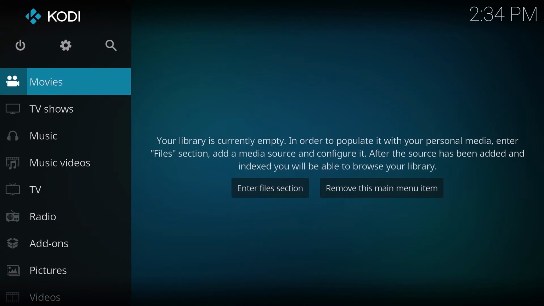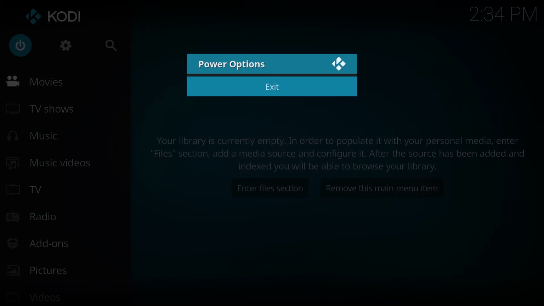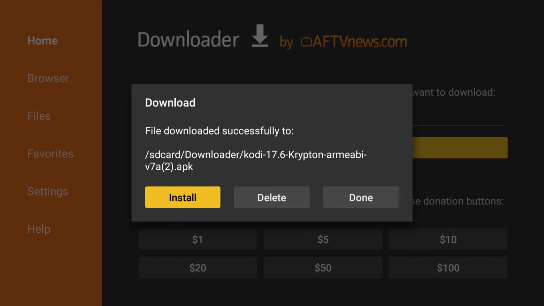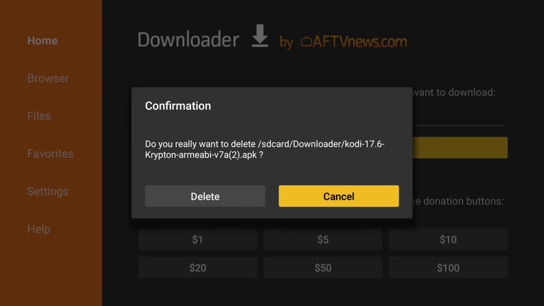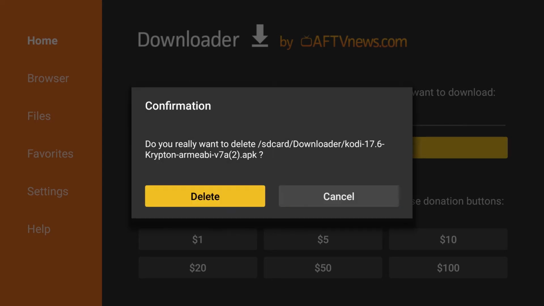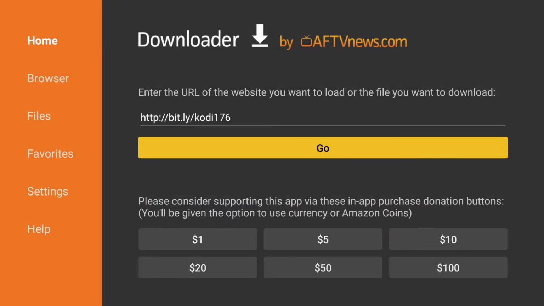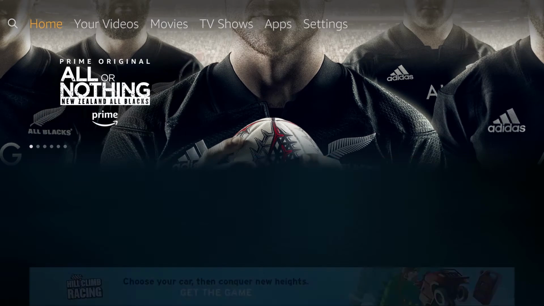From here, you are now on the main Kodi screen. Go up and click the exit button on the top leftmost corner. This will bring you back to the downloader app, where you will delete the installation file. It will prompt you again, click delete. Now you have successfully installed Kodi 17.6.